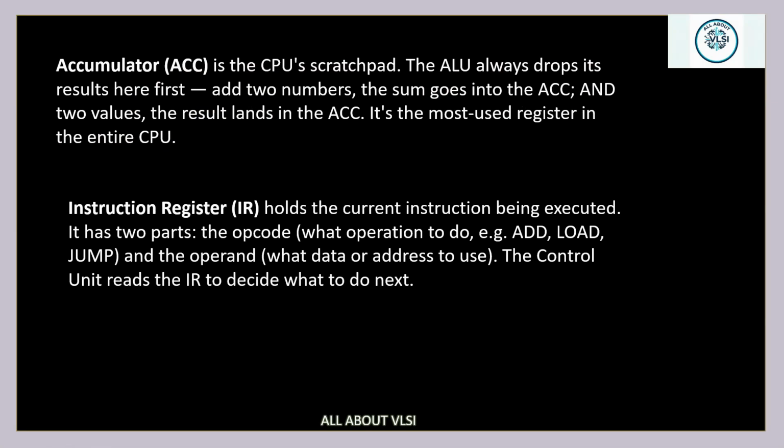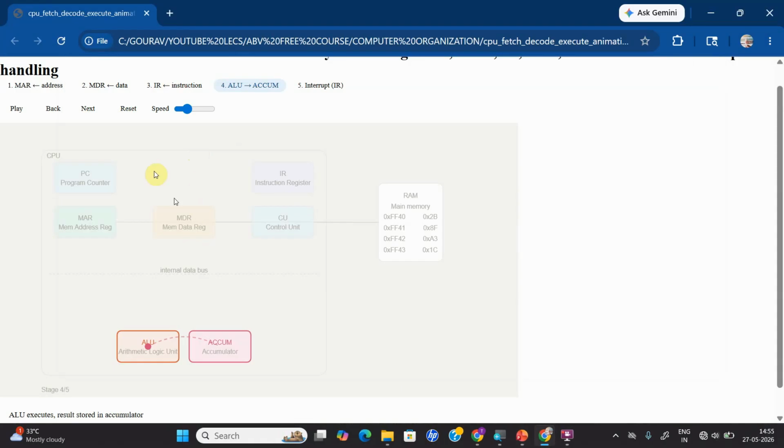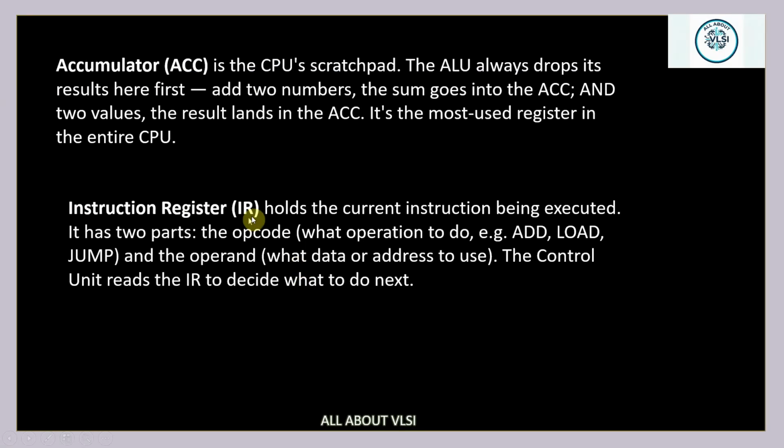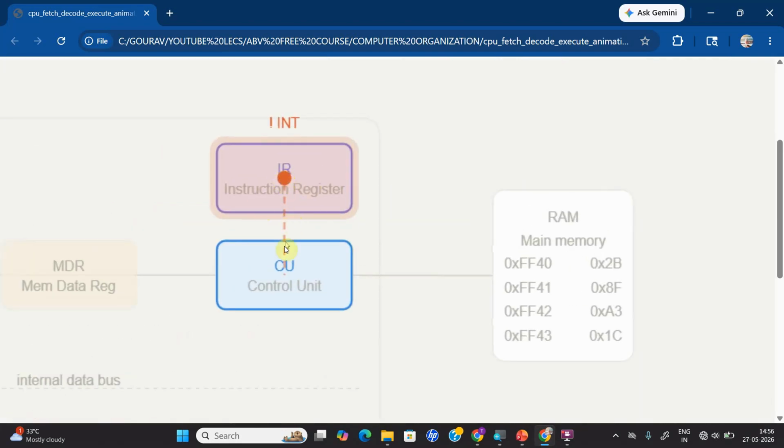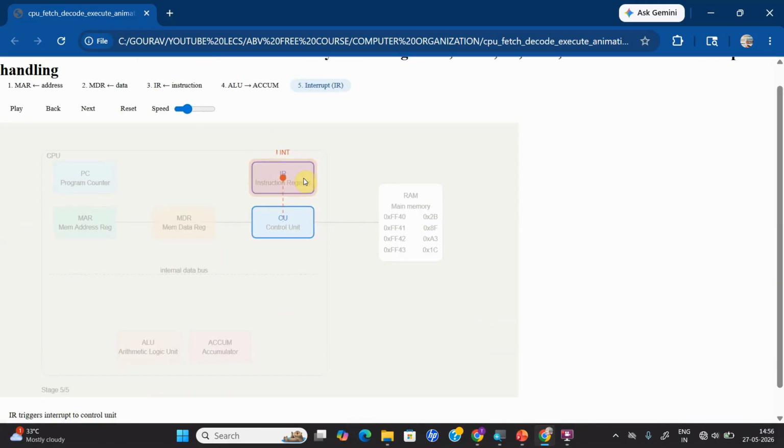And next is the instruction register. As I've told you previously, this instruction register is going to hold the current instruction being executed, and it has different parts like opcode and operand, which we are going to discuss a lot. The instruction register holds the instructions and is controlled by your control unit, right? It holds what kind of instruction is presently happening, whether it is an add operation, multiplication, or subtraction.